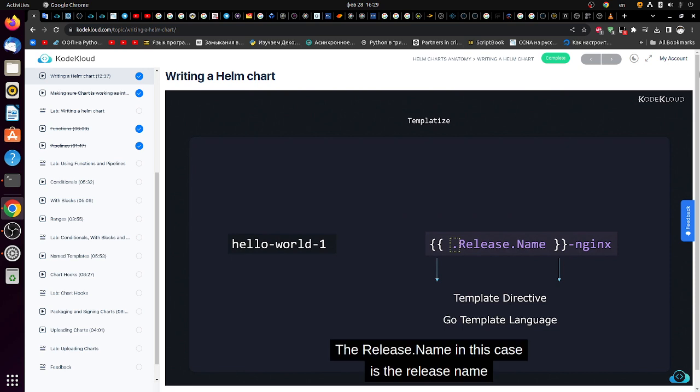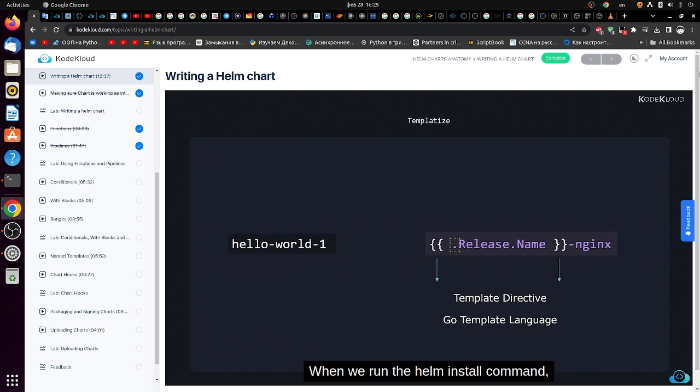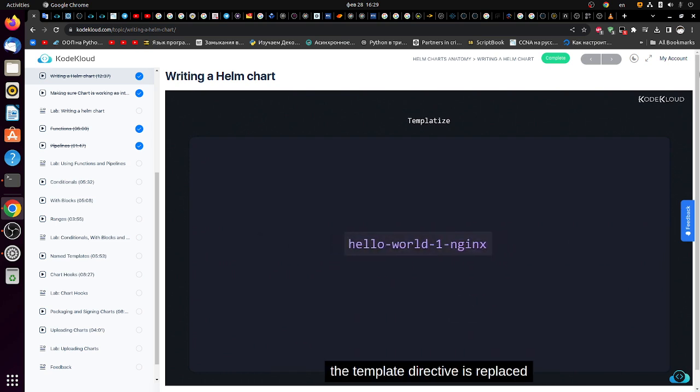The .Release.Name in this case is the release name that we have specified in the helm install command. So when we run the helm install command, the template directive is replaced by the release name to form hello-world-1-nginx. So that's how templating works.